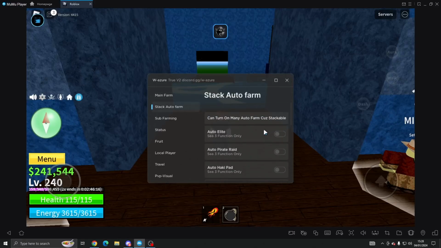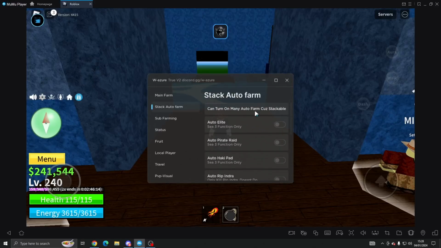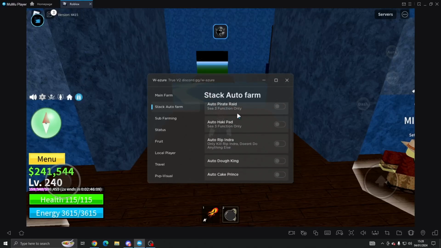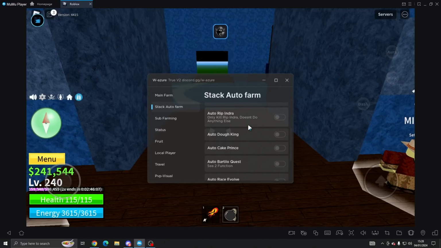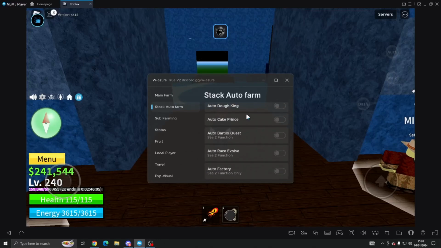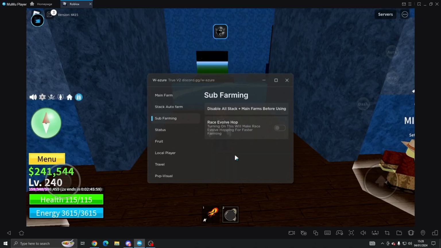On the stack auto farm, it says you can turn on as many auto farms as you want because it's stackable, so you can do auto elite, auto pirate raid, Hallow Scythe, Indra, Dough King, Cake Prince. You've got these different quests, the factory, Blackbeard, and then we've got sub farming. It says disable all stack and main farms before using. You can do race evolve hop, and it will make race evolve happen faster for farming.